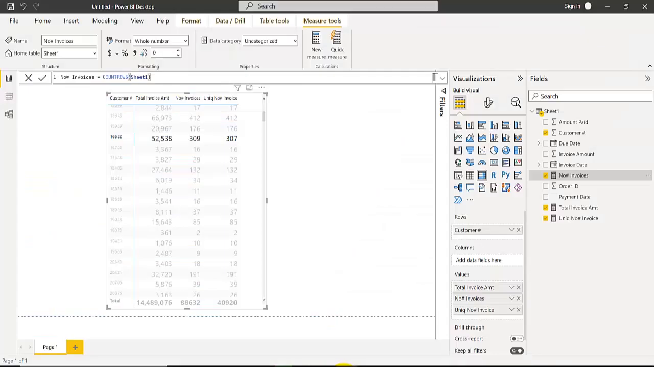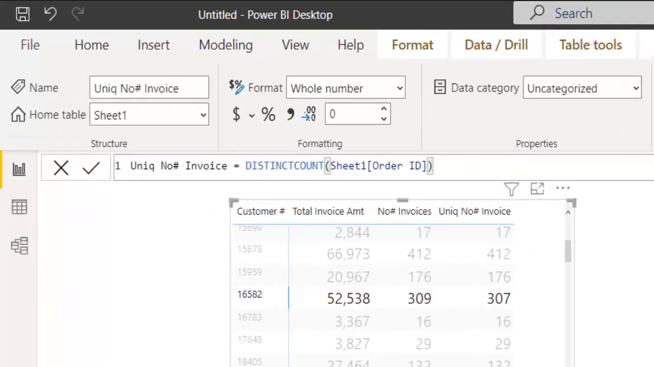As for the unique number of invoices, I use the distinct count. The distinct count on the order ID, and there's the inner filter that is on this customer, so therefore it's 307. It removes the duplicate value, distinct count. And that's the difference between these two.